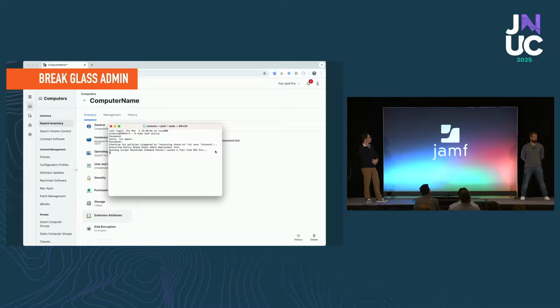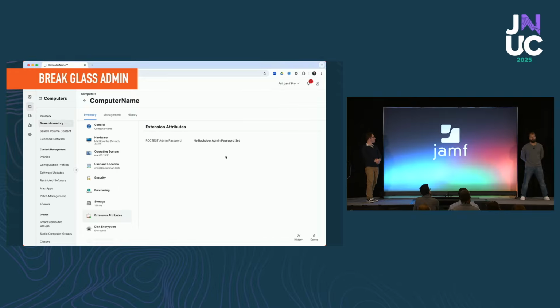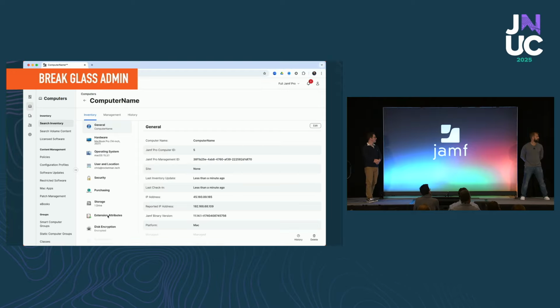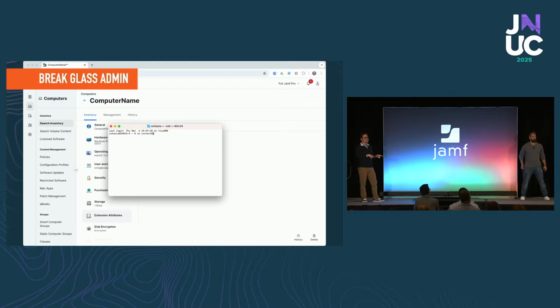We're going to go ahead and run all of our policies, which will invoke our break last admin tool. And upon a refresh, we can now see that that password was created, which implies either the account already existed and the password was cycled, or the account was created because it did not exist prior. Either way, that password is updated in the EA for easy access. And of course, we've gone ahead and used that account in terminal to prove that that account now exists.